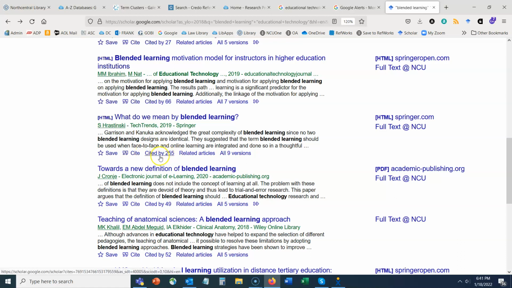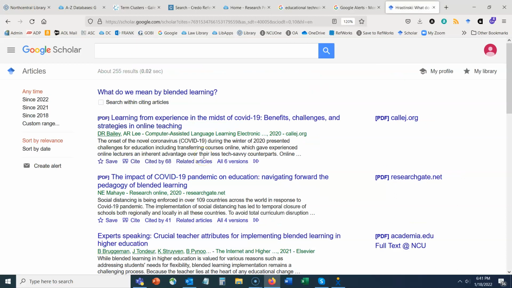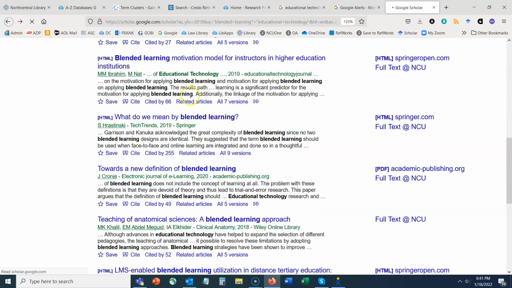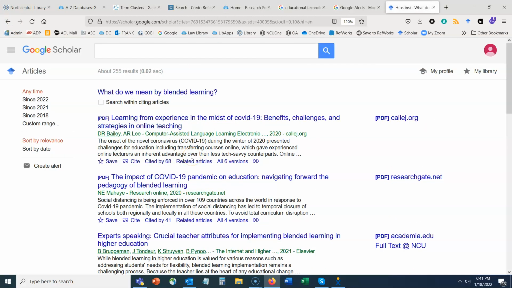So if we click on the cited by 255 in this case, it's going to display the 255 citing articles for this original article. This is great because this helps us to move forward in time in the research. In other words, our original article, I'm going back, was from 2019. That means all of these 255 citing articles are 2019 and more current. So it's a really great way to get the most up-to-date and related research on your topic.